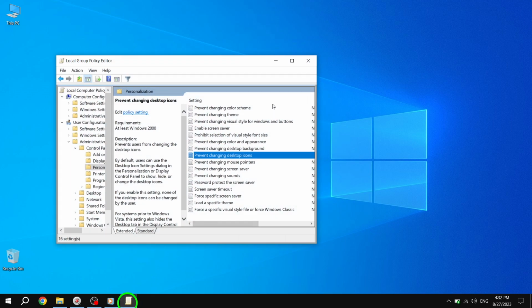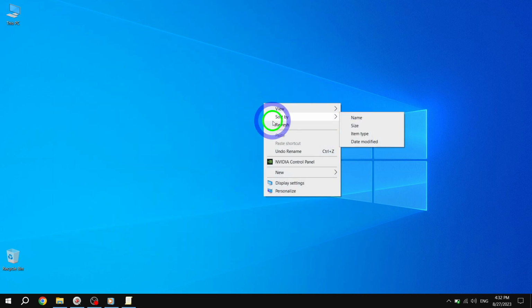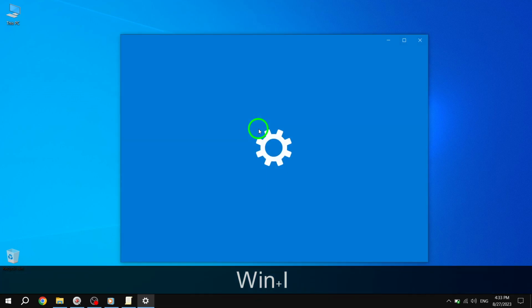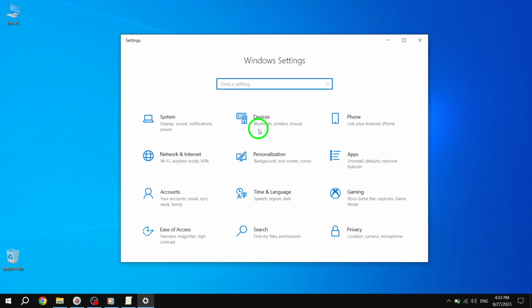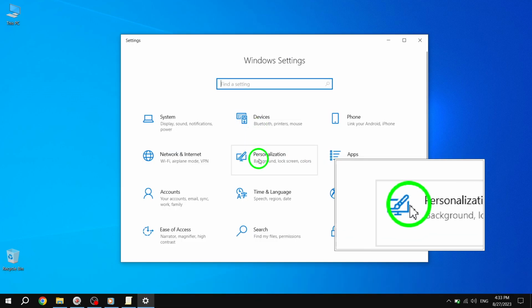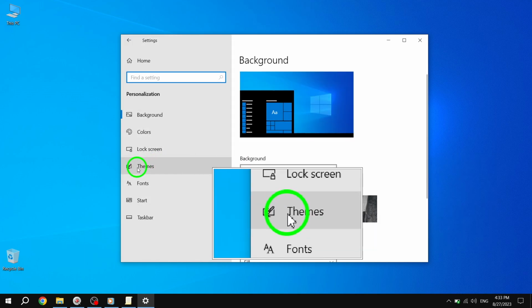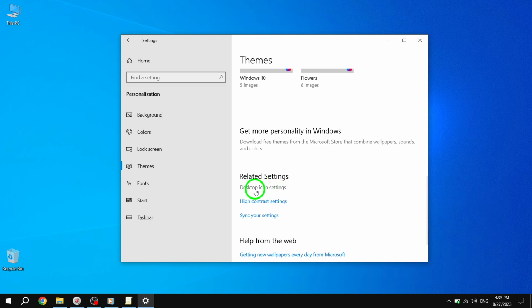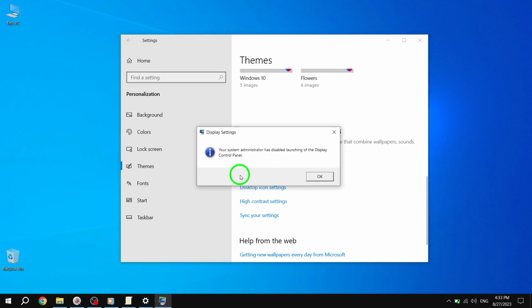Now, if you'd like to check if these settings were successfully applied, here's what you can do. Step 1. Press the Windows key and the I key simultaneously to open the system settings. Step 2. Click on the Personalization option, and then select Themes from the left-hand side pane. Step 3. Next, click on the Desktop Icon Settings option on the right-hand side.